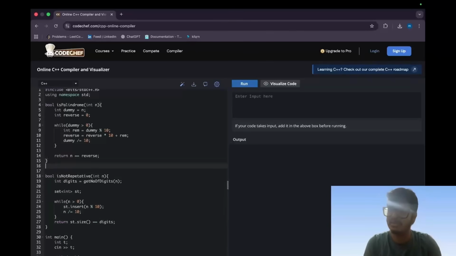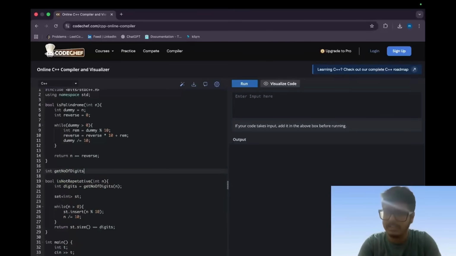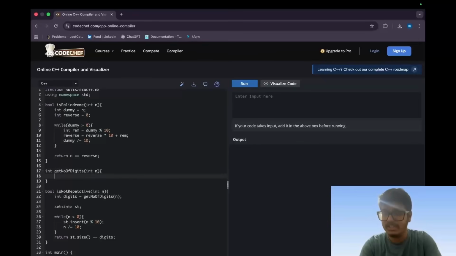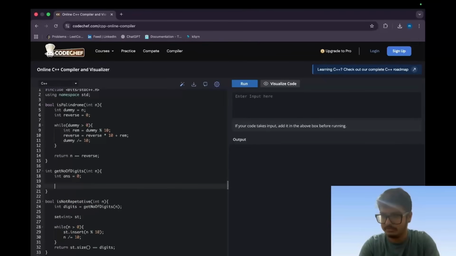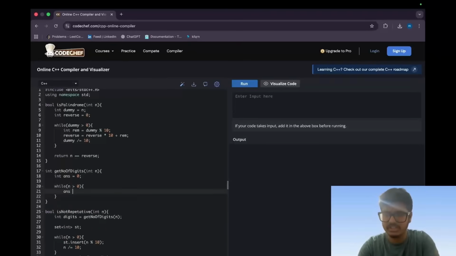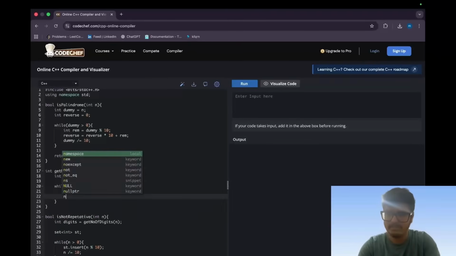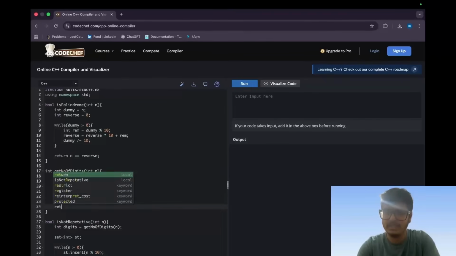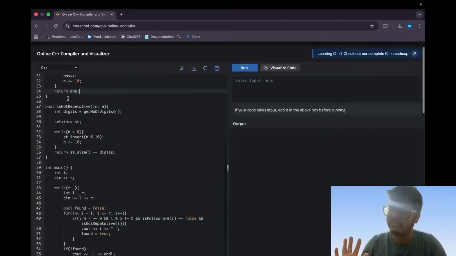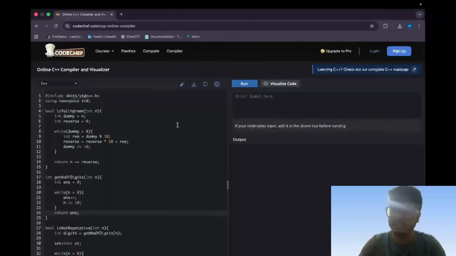Now you just need to implement this function, int get number of digits of int n. Here int answer would be 0, and while n greater than 0, you can do answer plus plus and n by equal to 10 and return answer. This is a simple code that we write to find out a cryptic number.